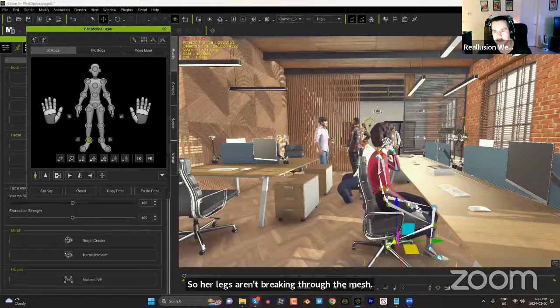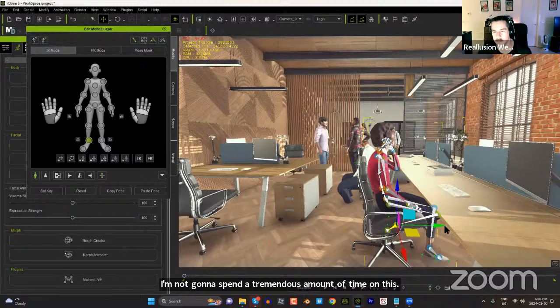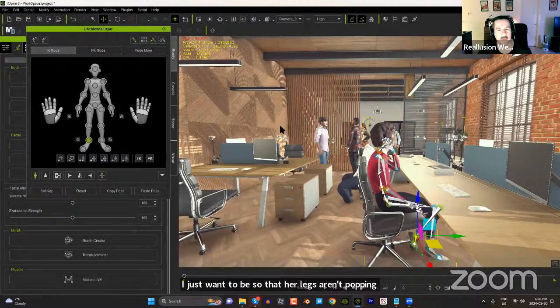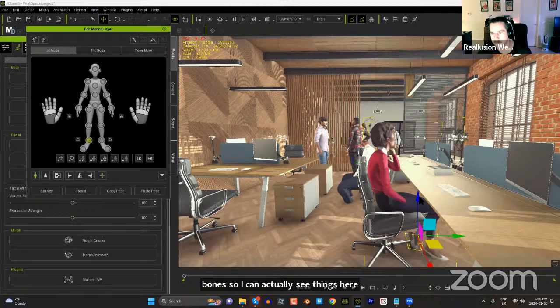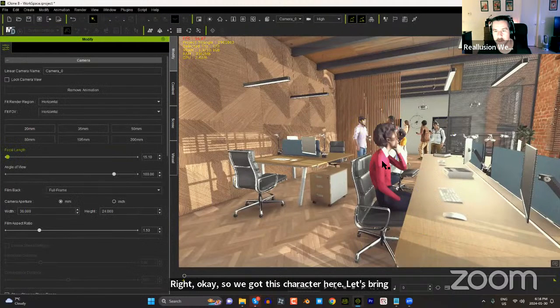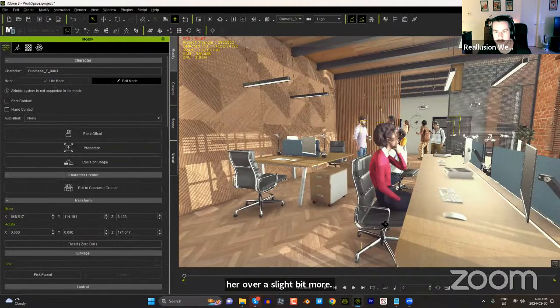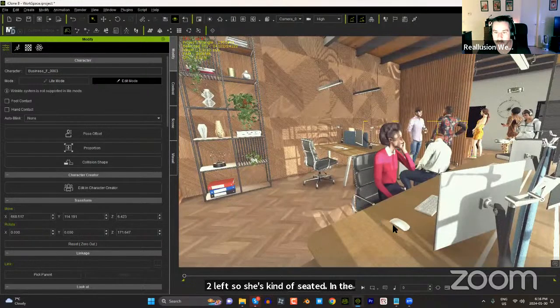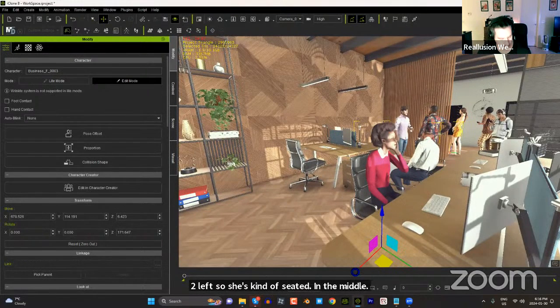And again, I'm not going to spend a tremendous amount of time on this. I just want her legs to not pop through that mesh. Let's just get rid of these bones so I can actually see things here. I don't know many people who have the bones on by default, but it can be annoying sometimes. All right, so we got this character here. Let's bring her over a slight bit more to the left, so she's kind of seated in the middle. There we go.